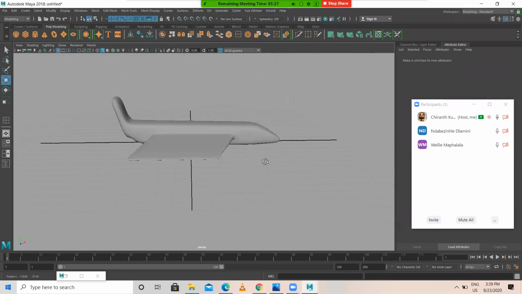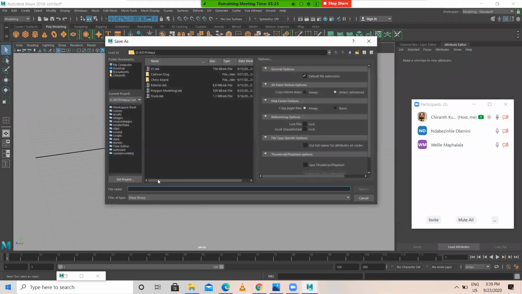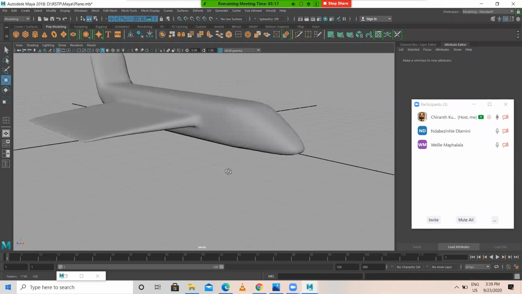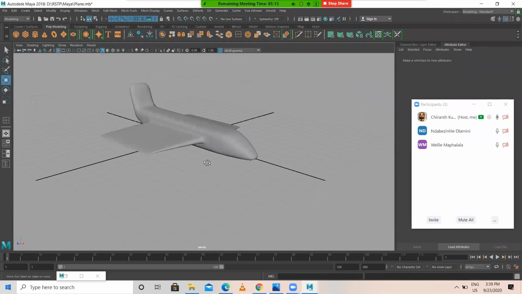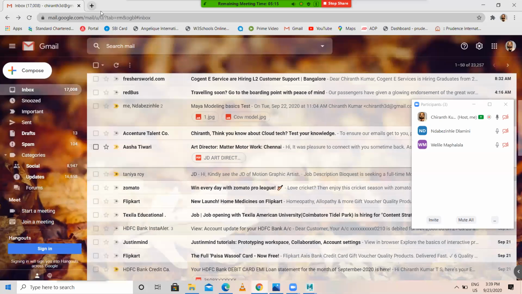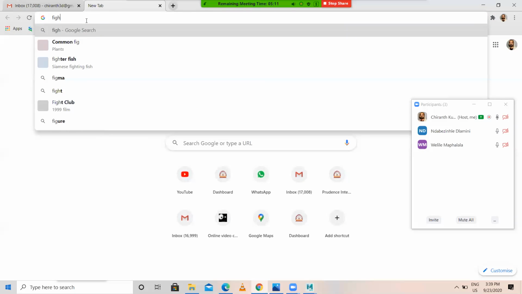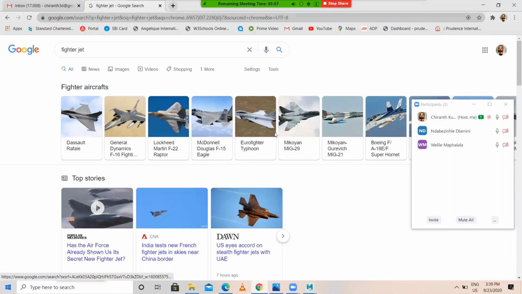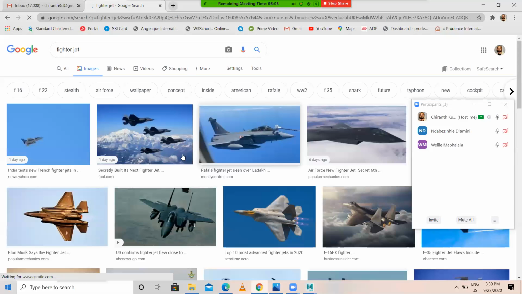Any doubt is there? I'll save this as plane. See what you have to do. You can create one fighter jet as well. Take some reference and try to do one fighter jet model. It's all simple. You can add this kind of cylinder in the bottom.